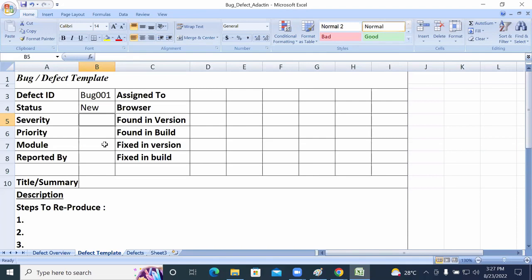We look into the next step. What is the next one? Module. What is the meaning of module? Not page number, but page name. Page name, or you can consider that module name. We can provide that particular page name, or consider it the module name here. Now you can see this module. In which module did we get that bug?